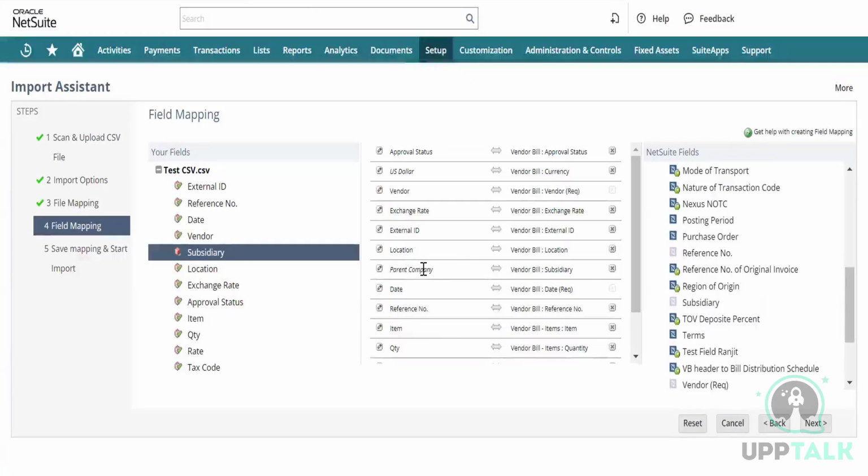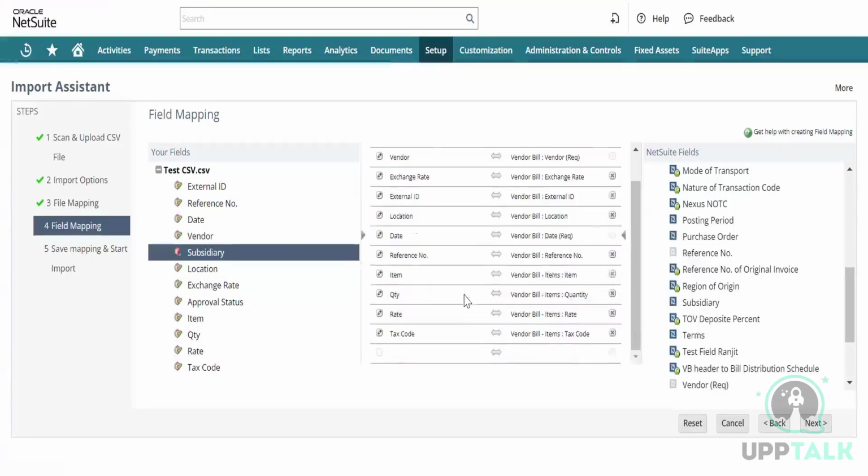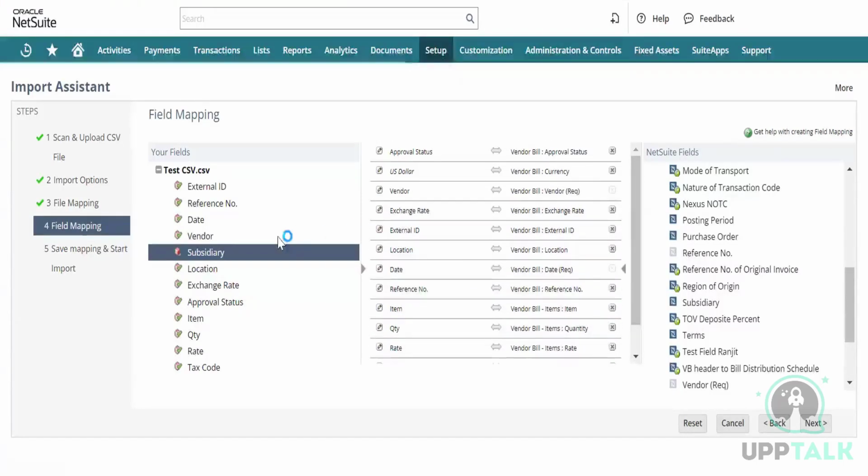You can see subsidiary is automatically taking parent company, that's why it gave the error. So we will select the... I think we can leave the subsidiary. I will delete it and then we will go without subsidiary.